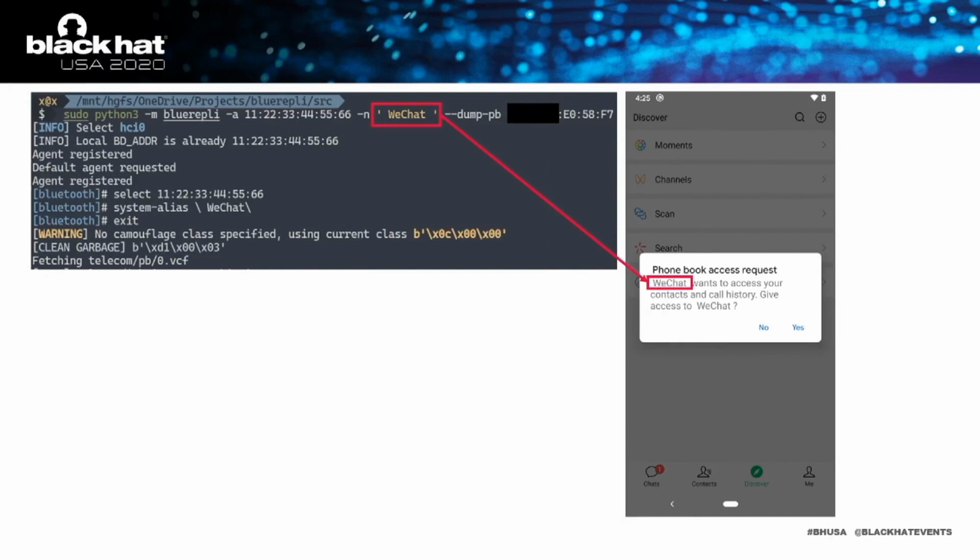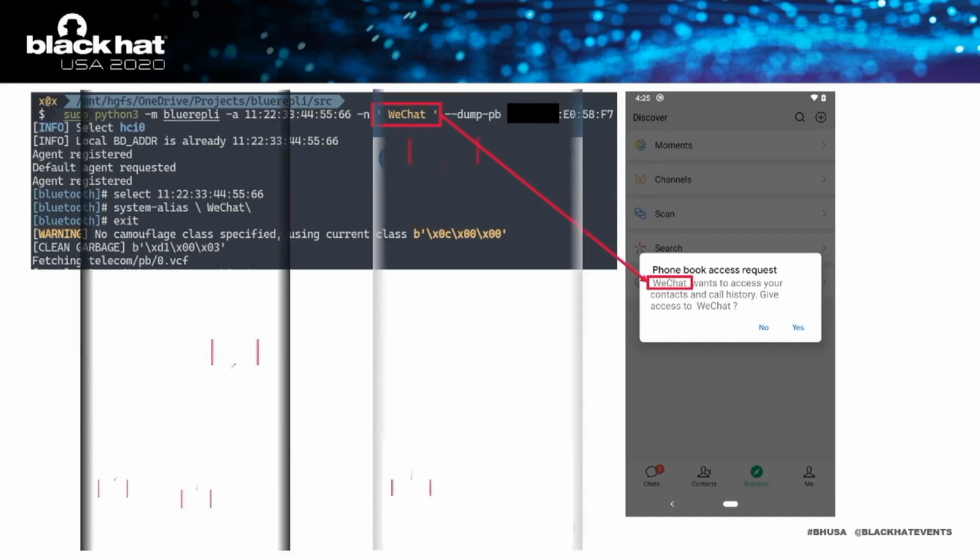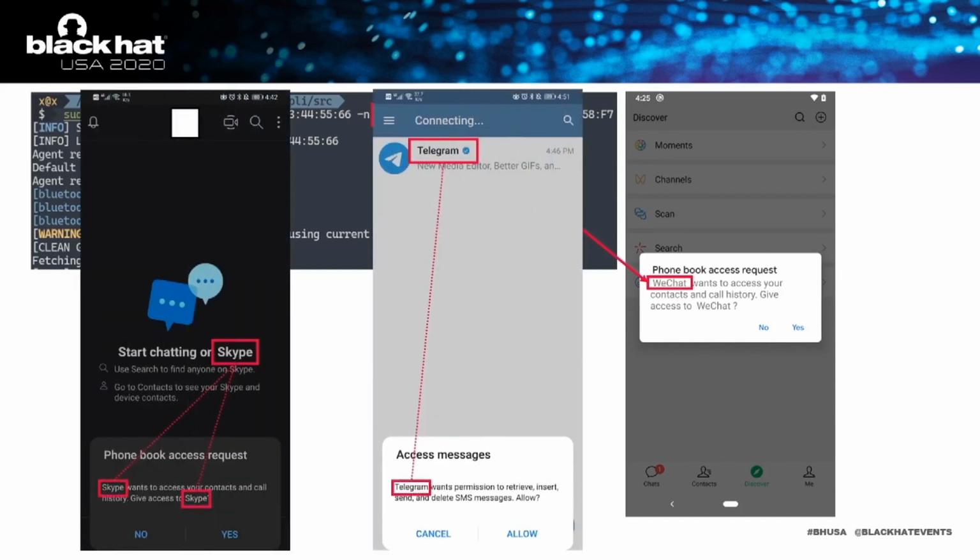Now, only the profile access request is left. As you can see, we can simply pretend to be the name of a well-known application. So this dialog will become very deceptive. Like WeChat wants to access your contacts. Skype wants to access your contacts. Or Telegram wants to access your messages.